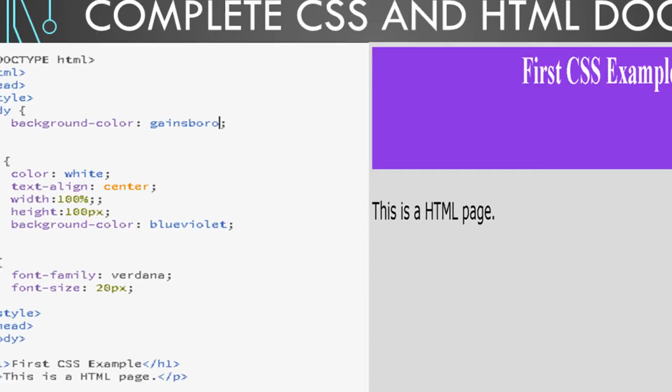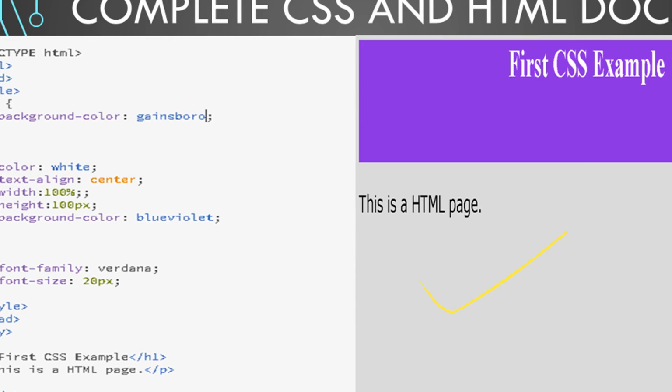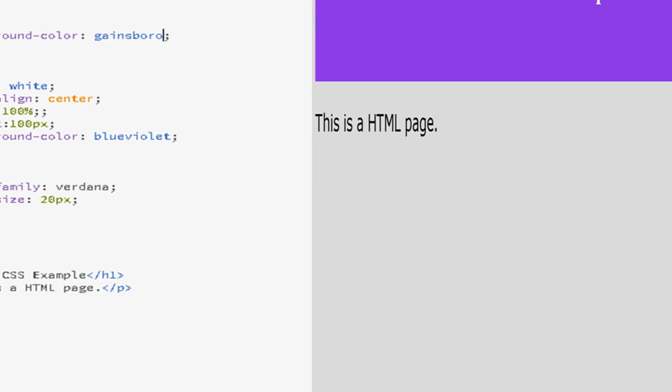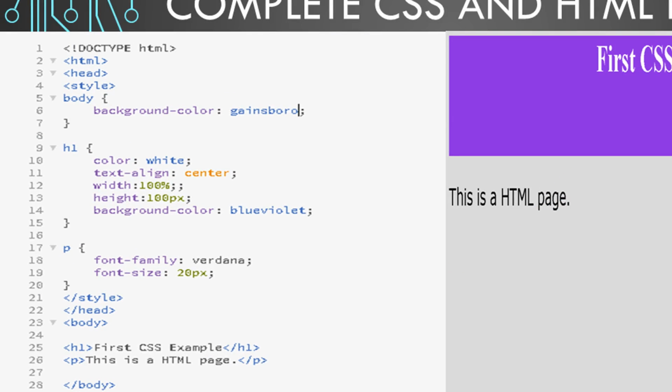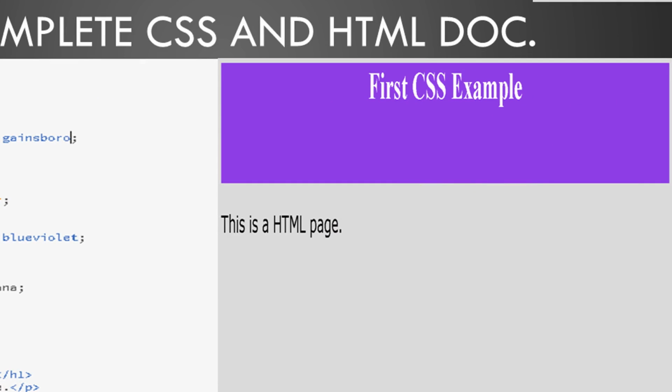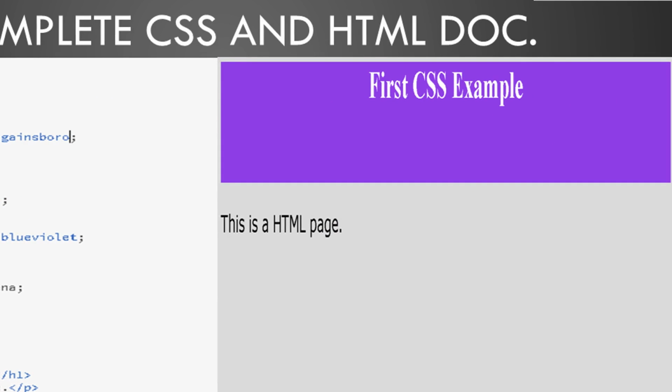In the body, first of all, I wanted a color for the background. So I used background-color. This is a property for changing the background color. Here's the background-color property, and I have assigned the color here. Now the background color will be changed. The second thing is, I want my H1 to be in the center of my web page.